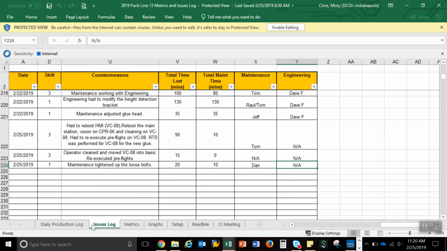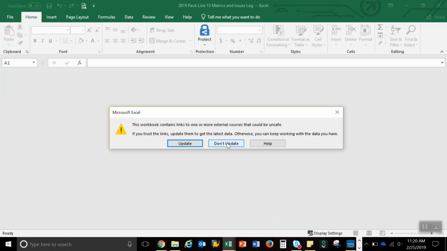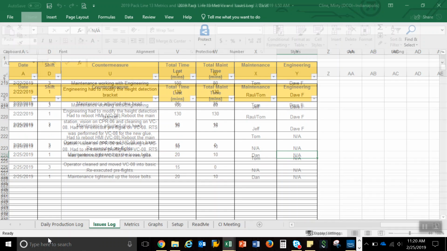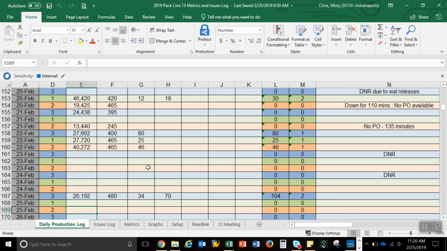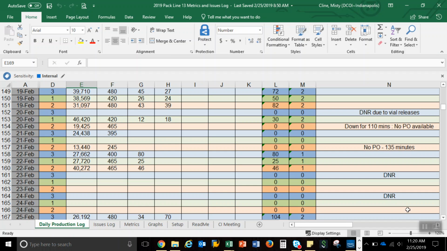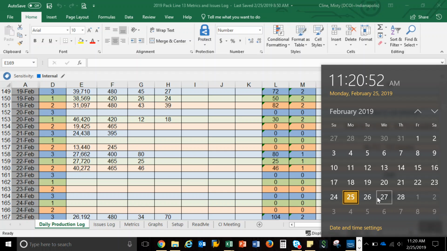All right, I'm going to enable this. We don't need to update links. And then daily production log. All right. So the first thing that we need to know is the actual days for the week that we're going to enter. So we're going to do last week, today's the 25th, we're going to do the 18th through the 24th.